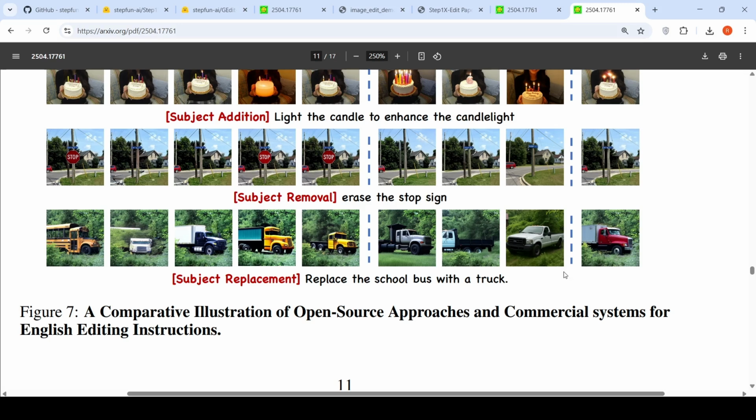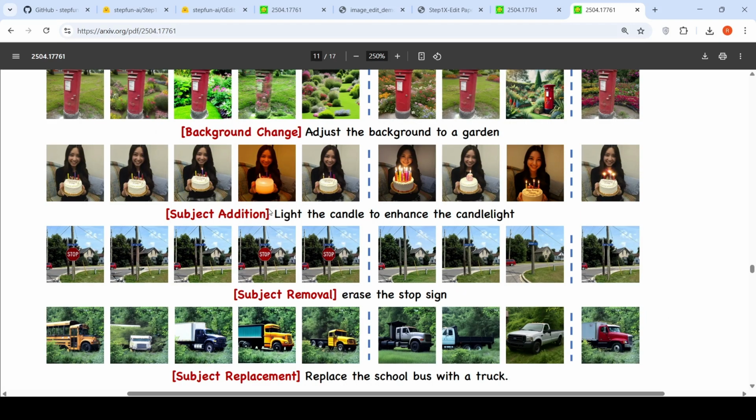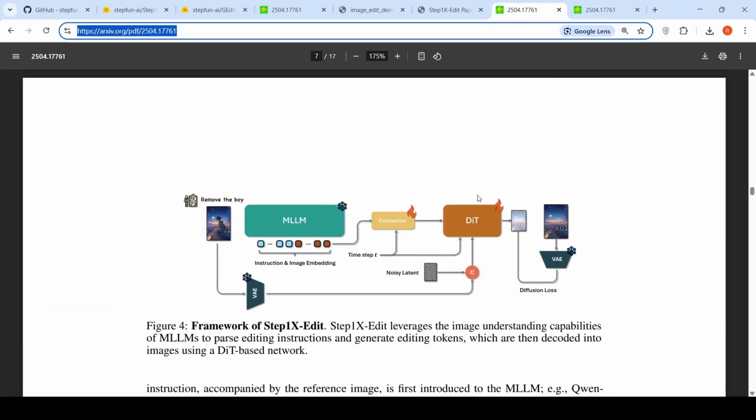So this is a comparative illustration of open source approaches and commercial systems for enabling English editing instruction. Okay, so that is a comparison which they have done over here. These are select images. Unless you run the model and see, your performance may vary from select images put into a technical report. Okay, so in the technical report, they talk about the architecture or the framework of this particular model. So you have this input image which you want to edit, and you are giving a text instruction, remove the boy. So this text plus input image is given to a multi-model large language model.